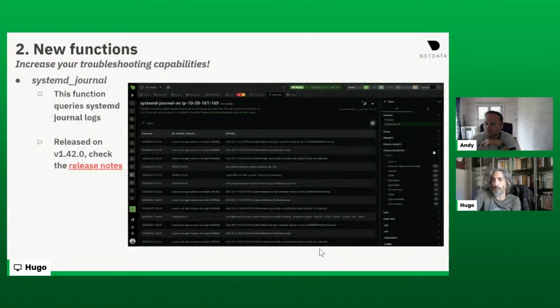The next one is one that is already released. We already made this announcement on the last release meetup, but I think on Office Hours, this is the first time we are speaking about it being available already. So the systemd journal is our initial approach to try to bring some logs into Netdata. And we started with the systemd journal logs.